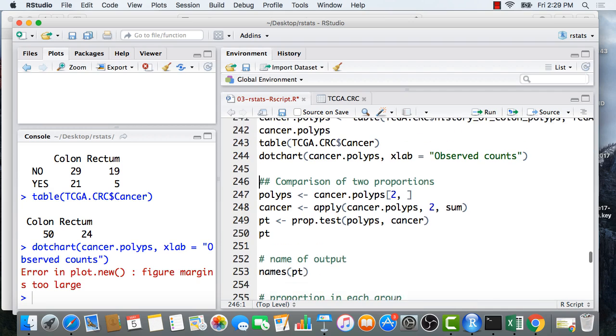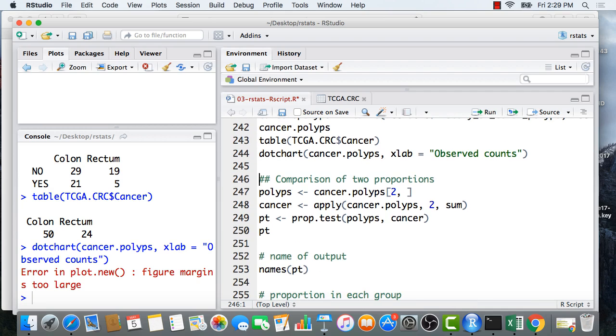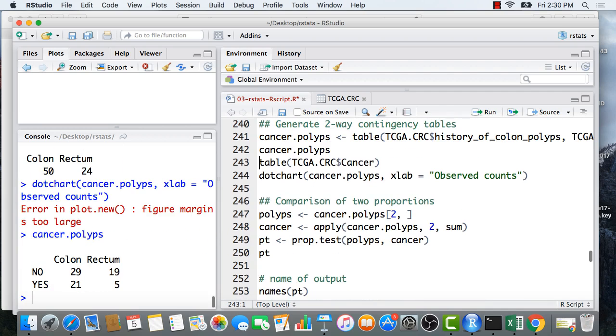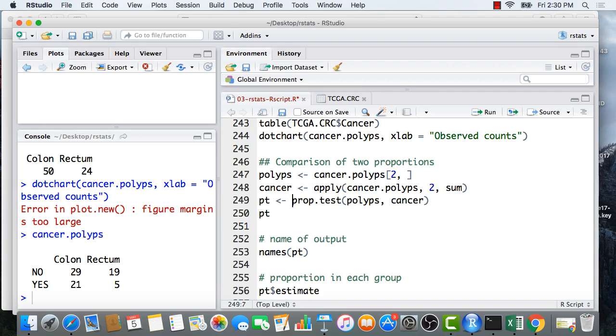So let's check our conditions table. Here we have this information. This is the prop.test, a proportional test function, but we need to put in two numbers: first, the count of what we want to look at, and then the total count.